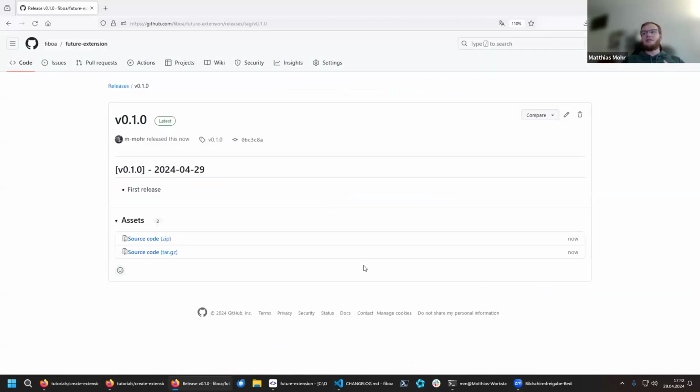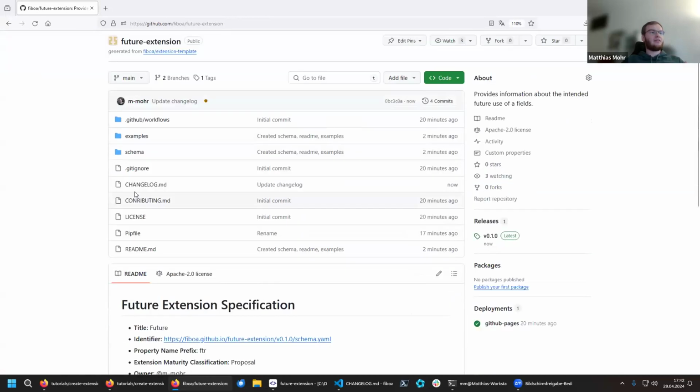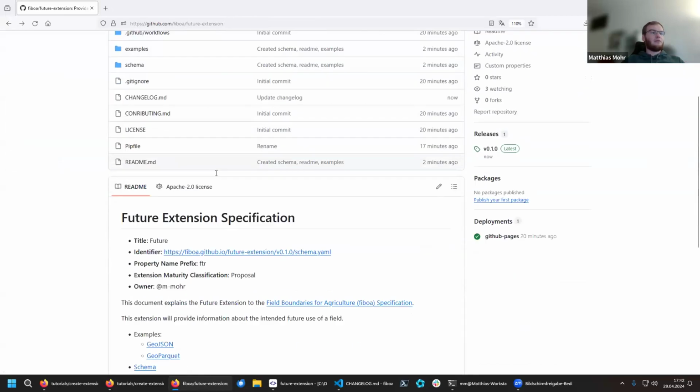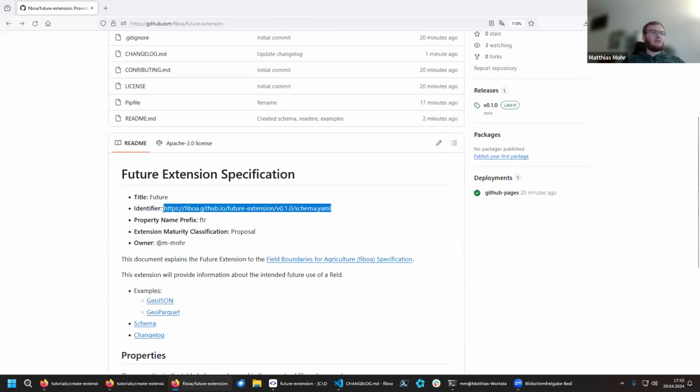This will now trigger a CI run, which publishes the schema. So this means in the end that the schema that is in this GitHub repository here, the schema YAML, will be published to this place here where the schema identifier lives. So fiboa.github.io future extension version 0.10, and then schema YAML, right? And that will be updated every time we do a new release. There will be then future extension v0.2.0 or something like that. And this is used in the end in the places where the extension is used so that the validator can pick it up, validate the data, etc.